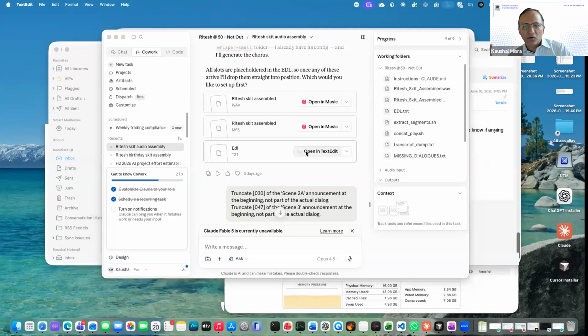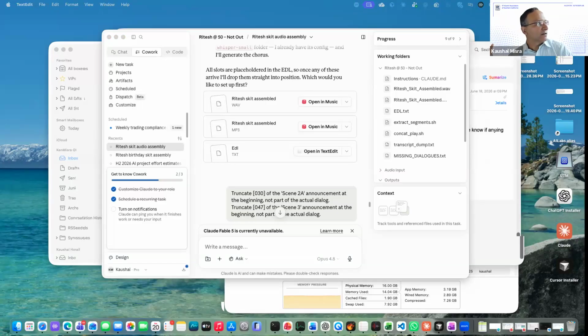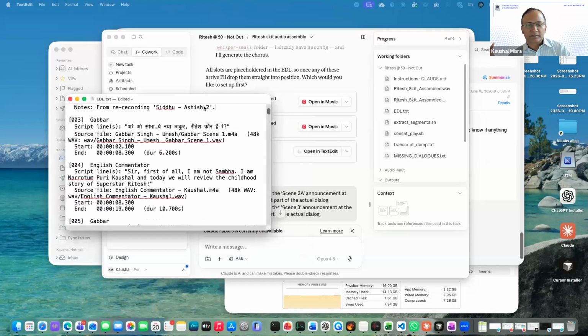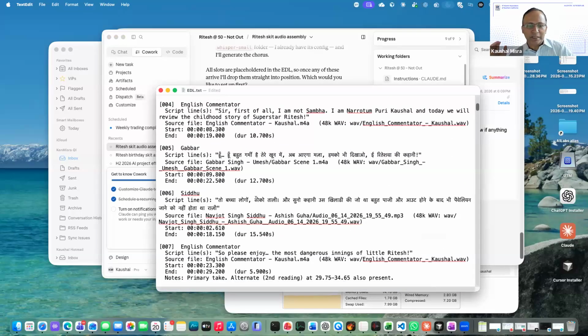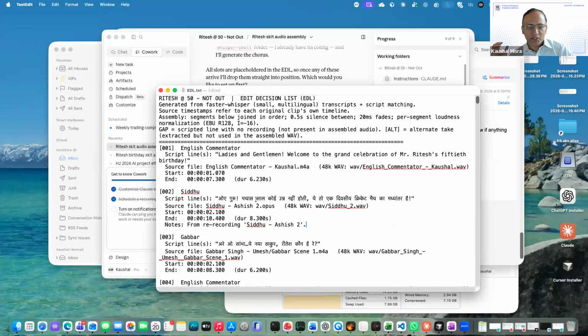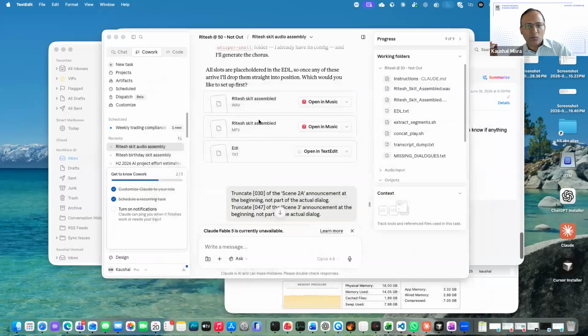Yeah, open text editor. This is a particularly complex project because it required both written language translation as well as transcription of the audio, which was in two different languages. So here, if you see, I prescribed exactly, and this is what it says: segment one is script lines, ladies and gentlemen, and so on. Source file where it has come from, what is the start of that particular file where it has been picked, and what is the end. Duration is 6.23 seconds, and so on, right? So all that was assembled.